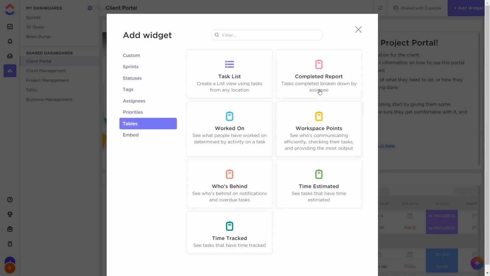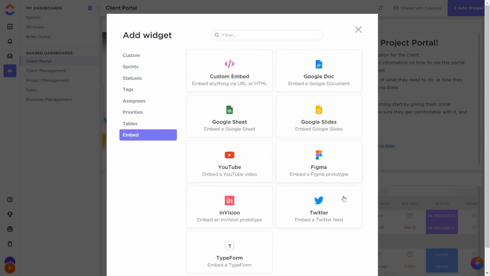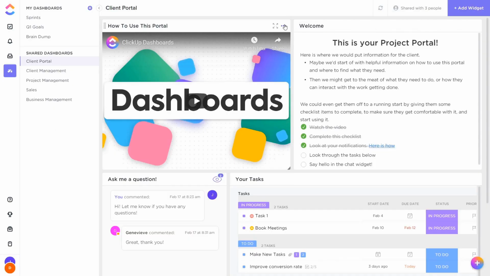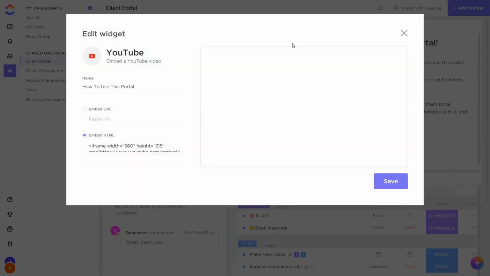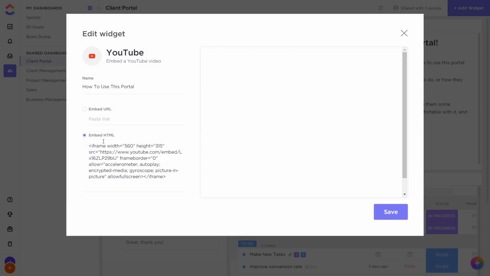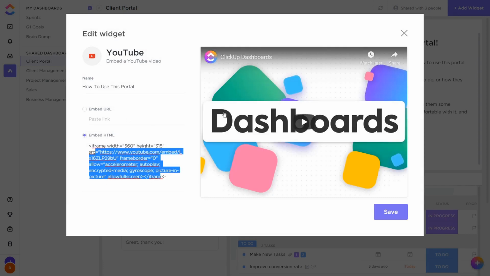Tables include all of our reporting functions and also the task list widget. And embed allows you to embed various things. So here I've actually got an embed that is just a video. So I put in the HTML iframe for this particular YouTube video.